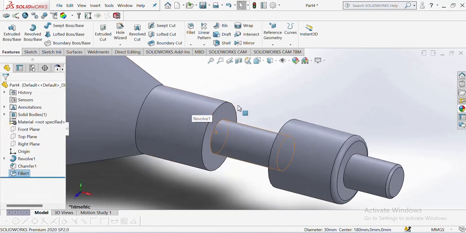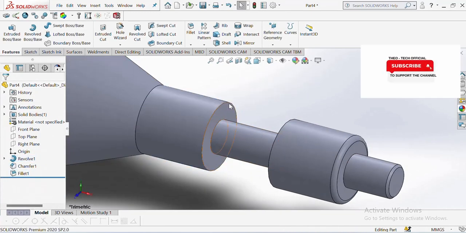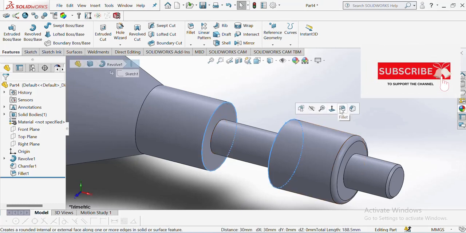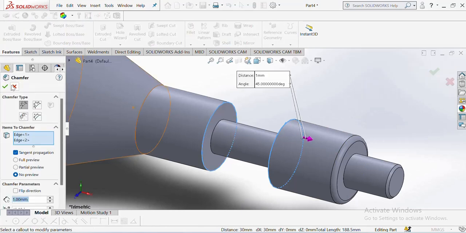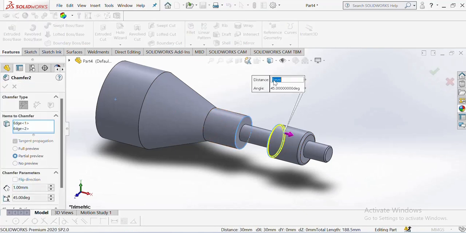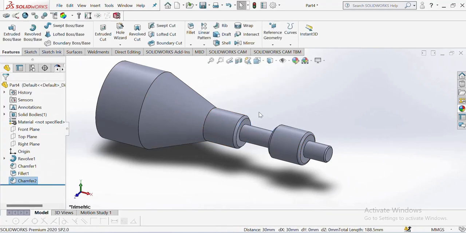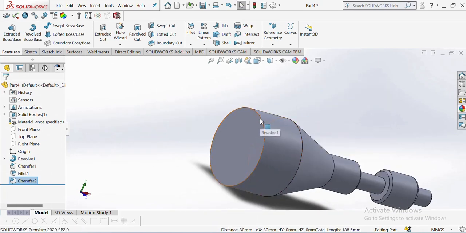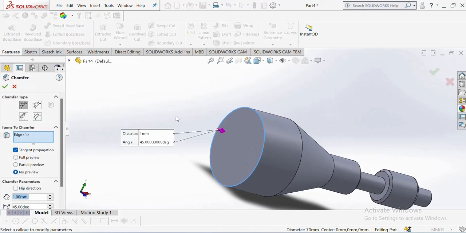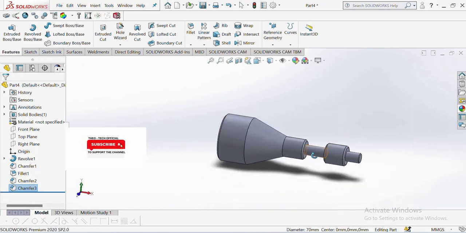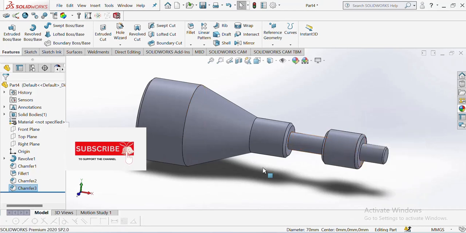Okay. Try to add these two edges, chamfer of 1. Edit, chamfer of 2. Okay. So try to add this chamfer on this edge of 2. Look, this is good. So try to make some holes on this part.